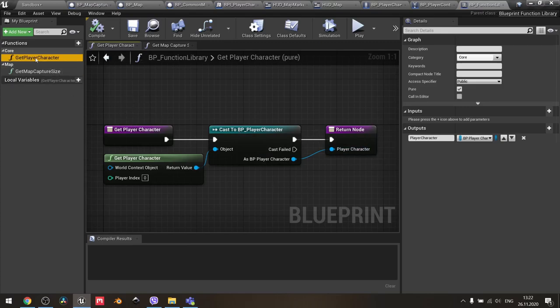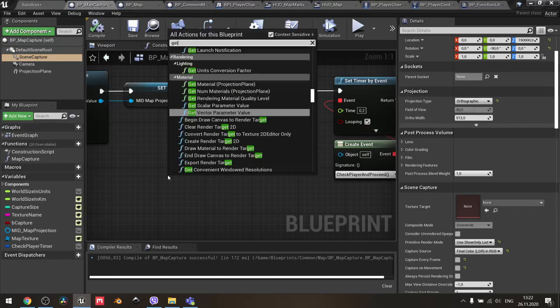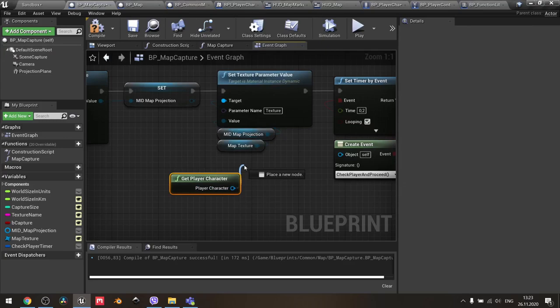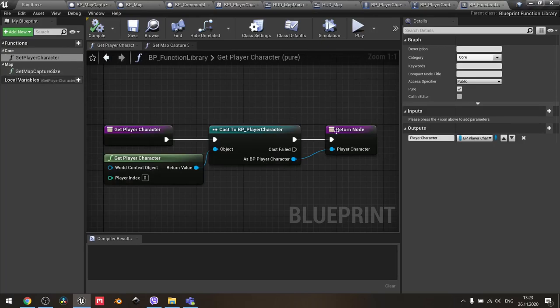Now we just need to use get player character. As you can see, it's in the new category core, and that's all. This will always return the player character, BP player character, actually your controlled pawn. And for the other function, also make sure that player character is set as a reference to the return value of this function. It's a getter.